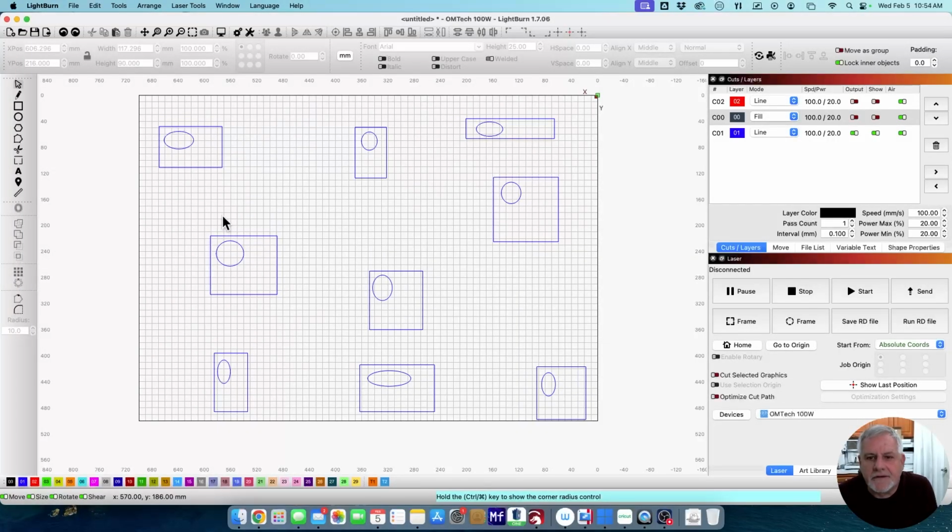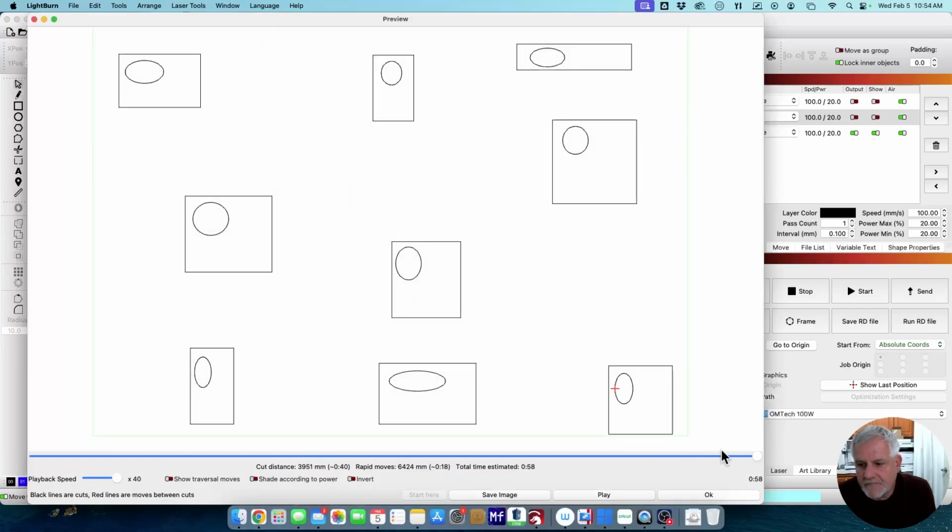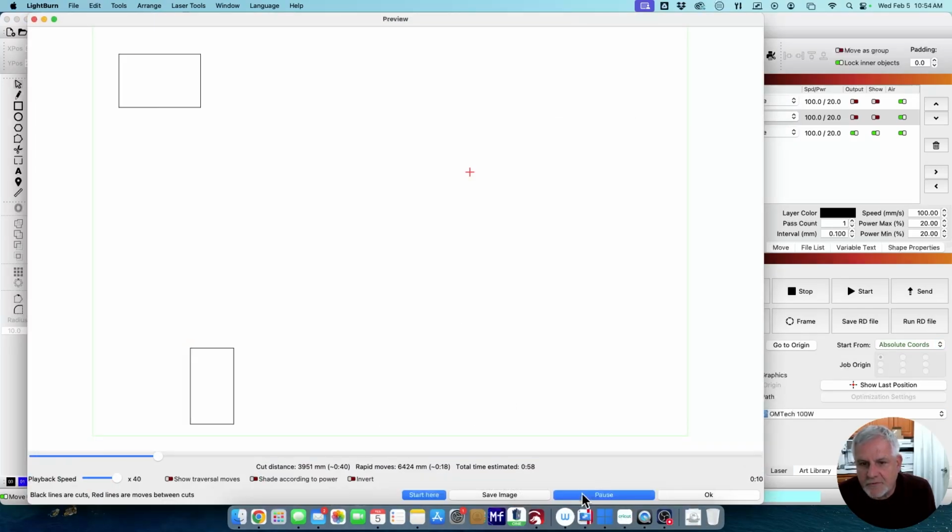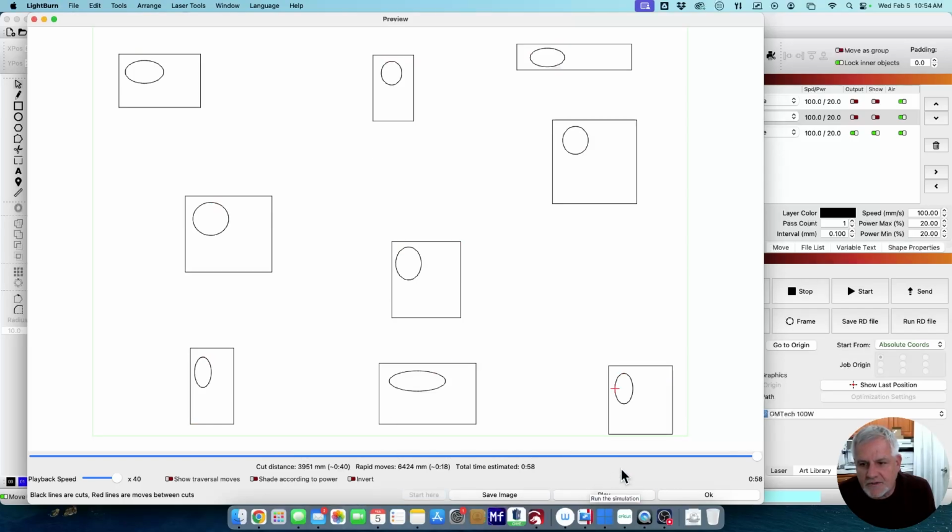On the screen, I've got a bunch of rectangles with ovals inside of them, and I have optimization settings turned off. So if we go into the preview, you'll see how it runs. Let's play it through real quick. And you see it just kind of goes all kinds of different directions. But also, it cuts the inner ovals out after it cuts the outer shape out.